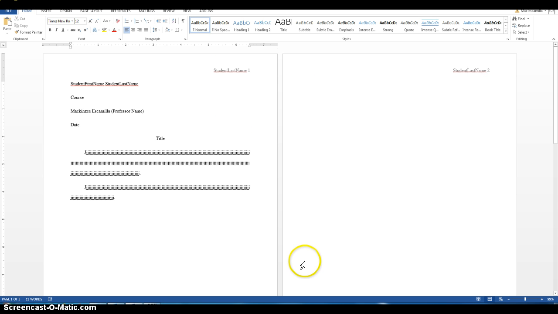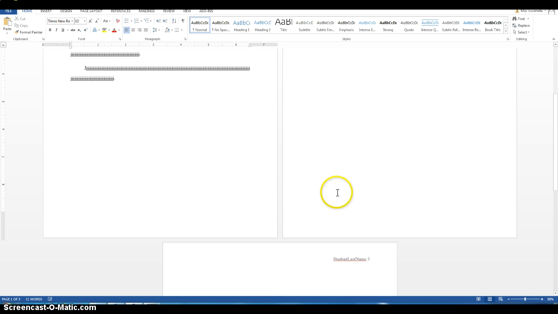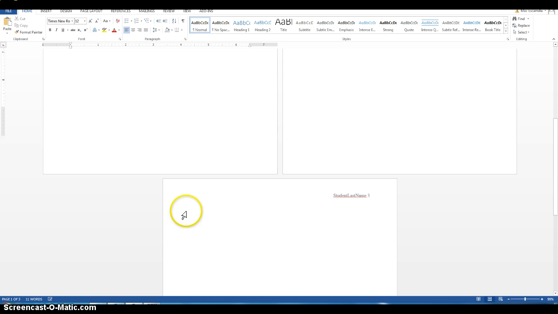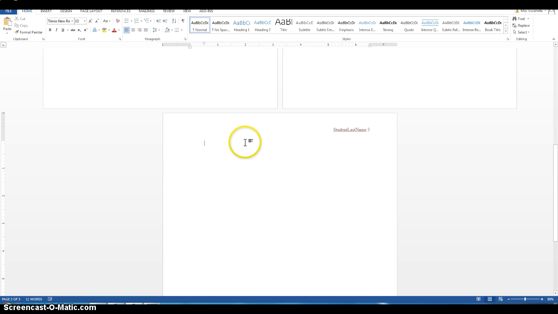Now my header is set up appropriately on all my pages, and I don't ever have to type that in again. I just type it in on the first page up here in the header part, and it shows up on everything else. And my heading's good, my title is good. The last thing that I'm going to show you how to do is the Works Cited page.